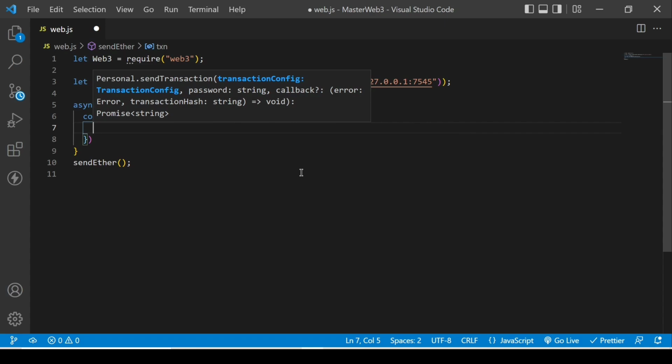Let me go to Ganache, and now you can see that this account has 98 ether, because one ether was transferred initially, and then again one ether has been transferred from this account to this account. So now this account is holding 102 ether, and this account is holding minus 2 ether, that is 98 ether. So this is how we transfer ether from one account to another account using the web3.eth module.